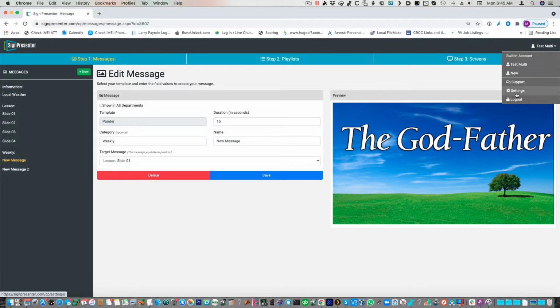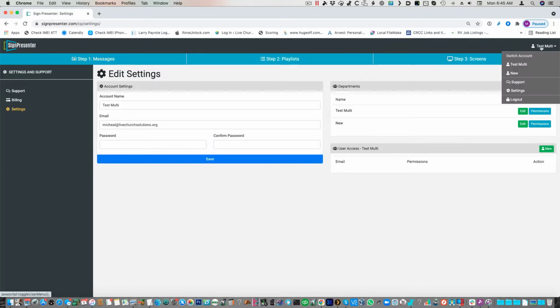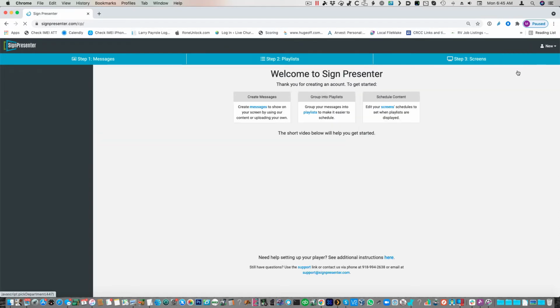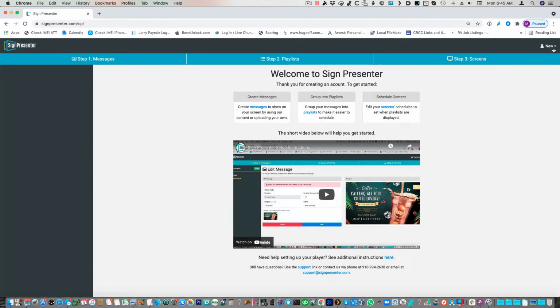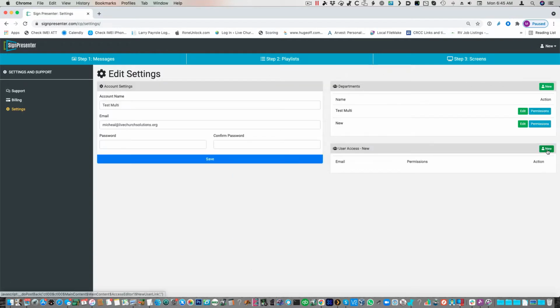Okay, so once we're in the new department, which is simple to do, you just start with the right click, go to new. Now you can see for sure you're in the new department. You go to settings and you're going to want to add a user. And all you need is an email. Just put their email right in there and click add.